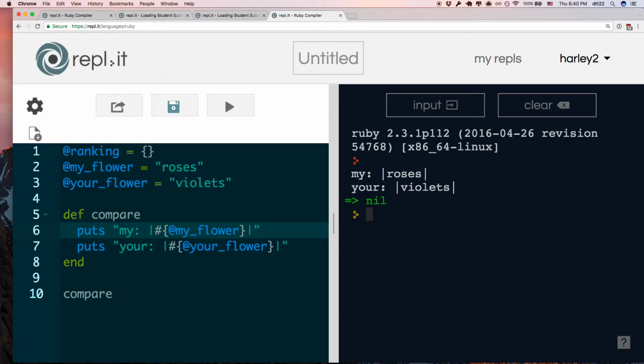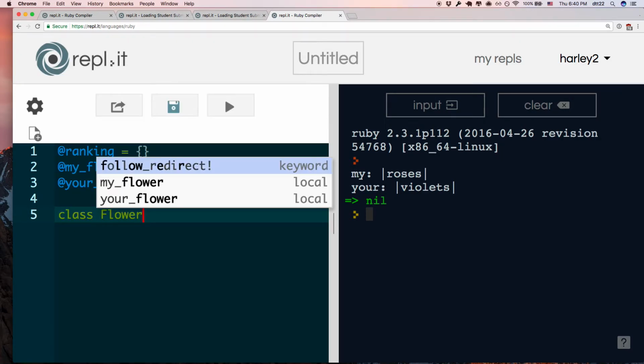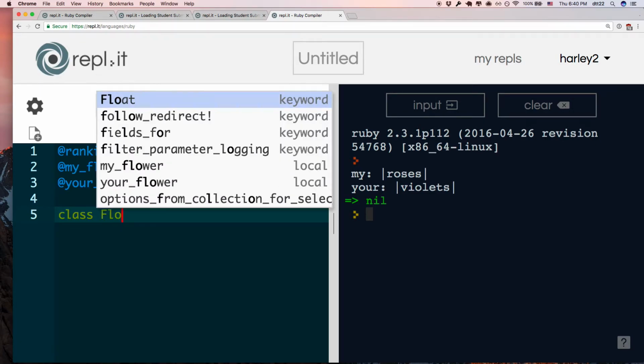Okay? So then you're like, what if I have this really cool thing where I have this flower, remember? So I'm going to write a very simple class here.